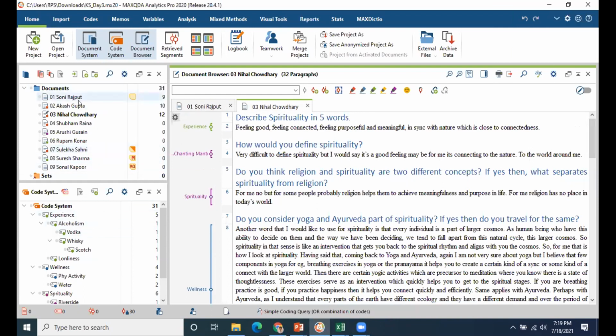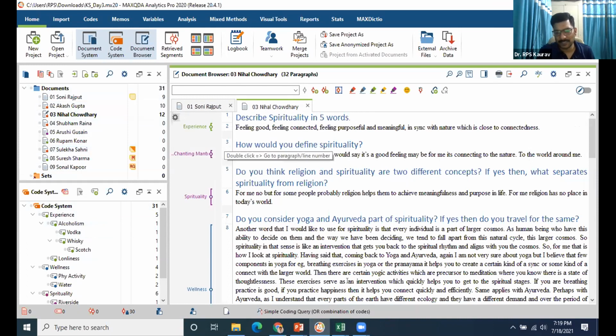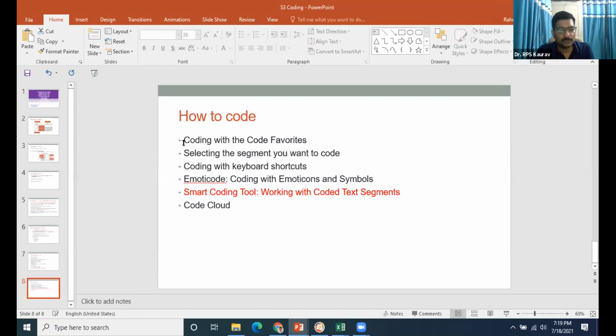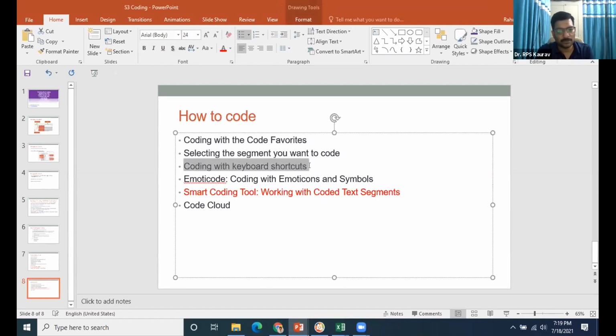So we have done the coding for these 3 files, correct? I'll have to do the coding for all other files for better results. However, I'm not doing those right now, or even if I do, I'll be using different tricks and different techniques. Selecting the segments you wanted to code, coding with a keyword shortcut. We have done this. Emoticode. Yes.